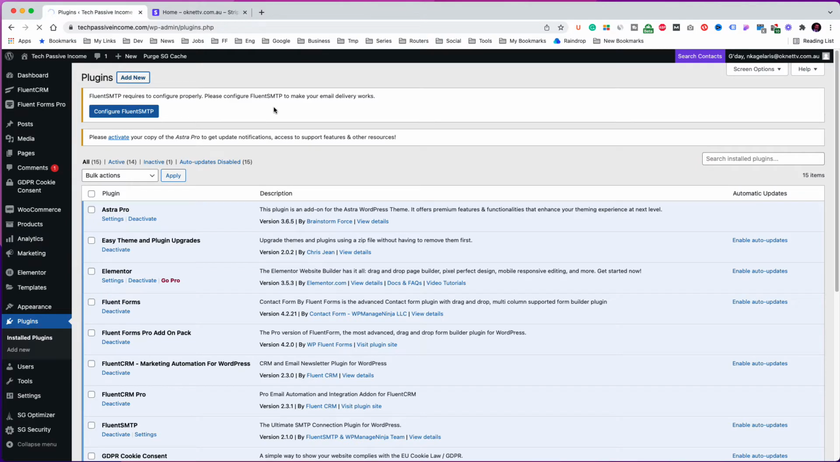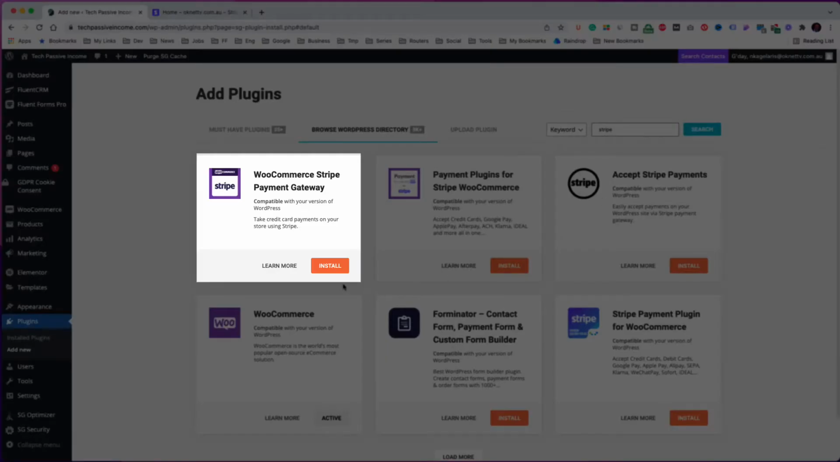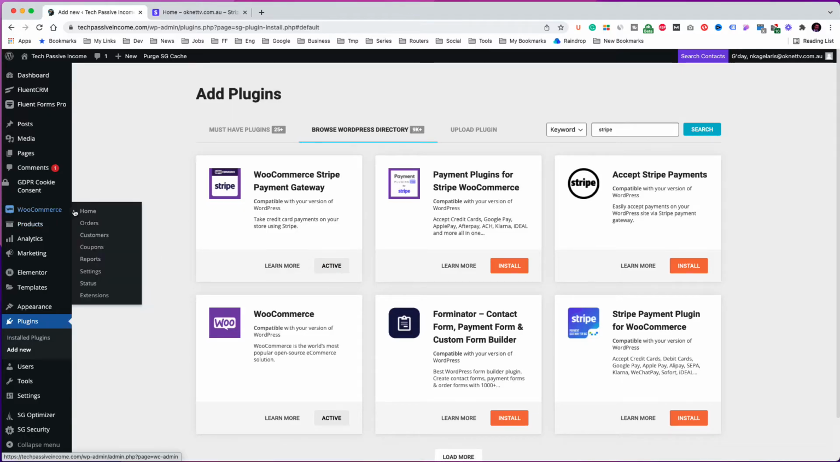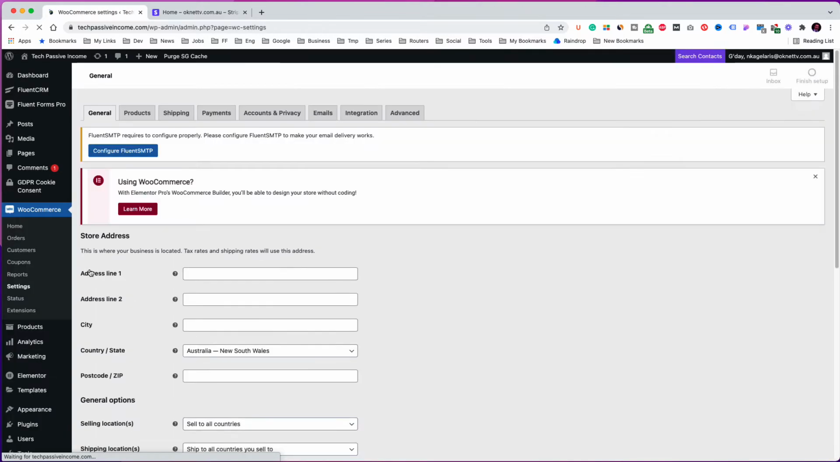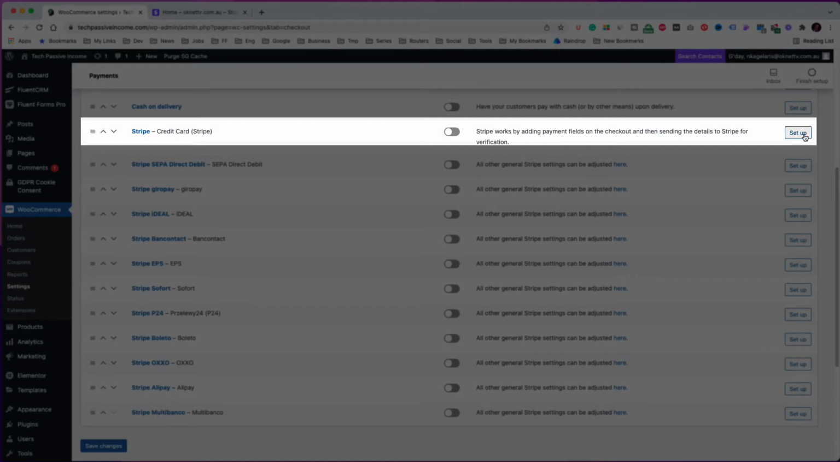Click Add New. Then search for Stripe. It's the first one on the left column. Click to install and then activate. Okay, now let's go back to the WooCommerce settings. Click on Payments. Click on the Stripe's Setup button.